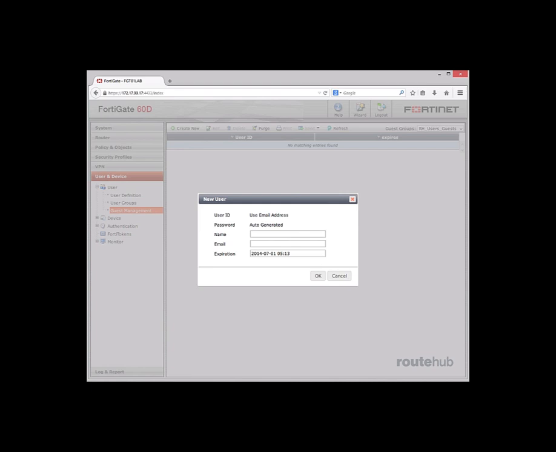Based on the details of how we created the group, we will enter the name of this guest user, followed by their email address, which they will use for logging in through the captive portal. You'll also see when this account will expire. And let's go ahead and add this account.